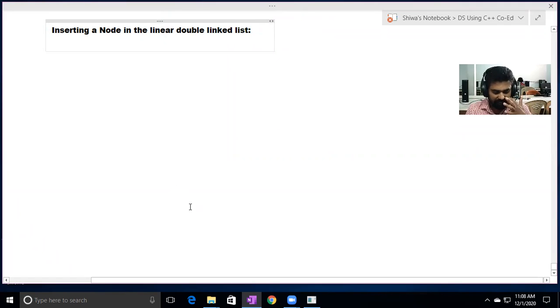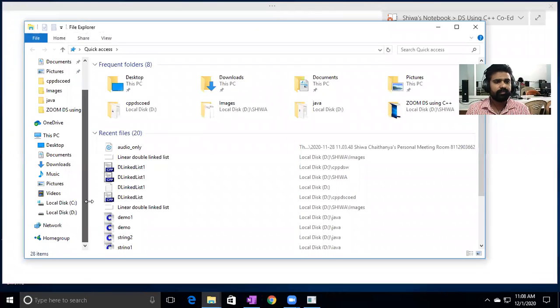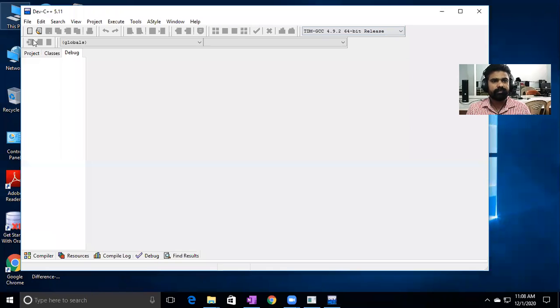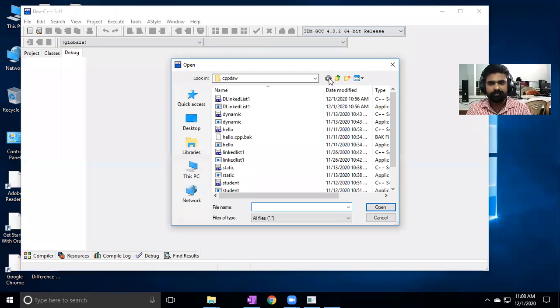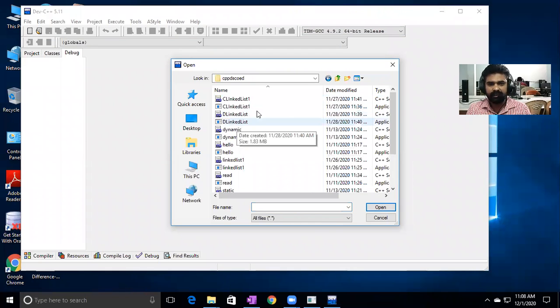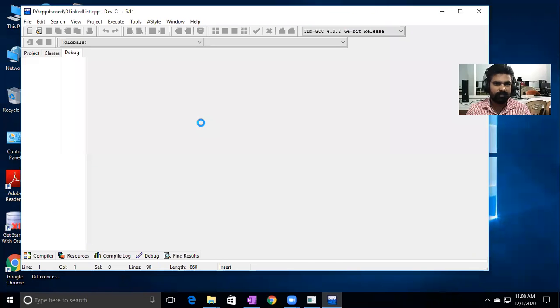In the previous session, we already wrote a program. I'm opening that one. Observe. Just a minute, I'm opening Developer C++. I'm opening the previous session program. D-linked list. So this was our program.